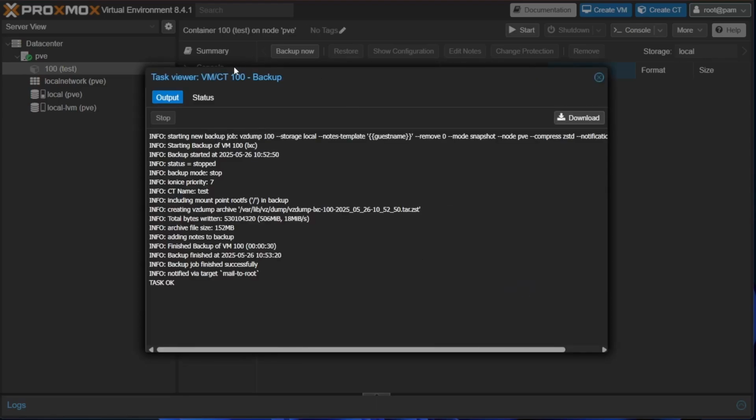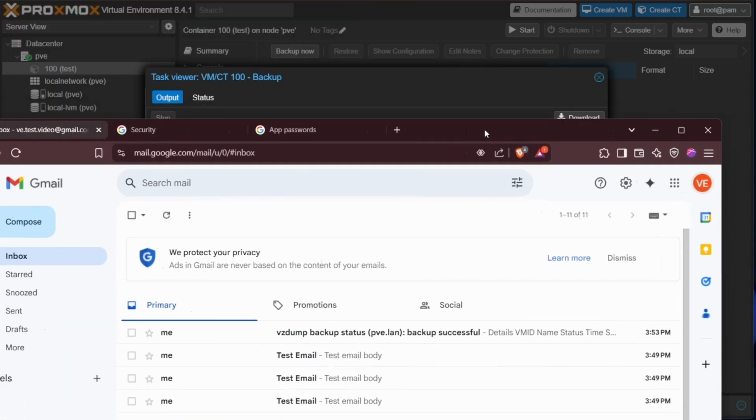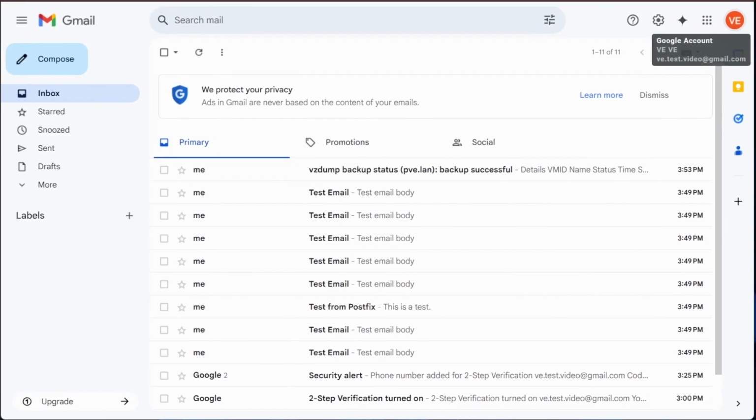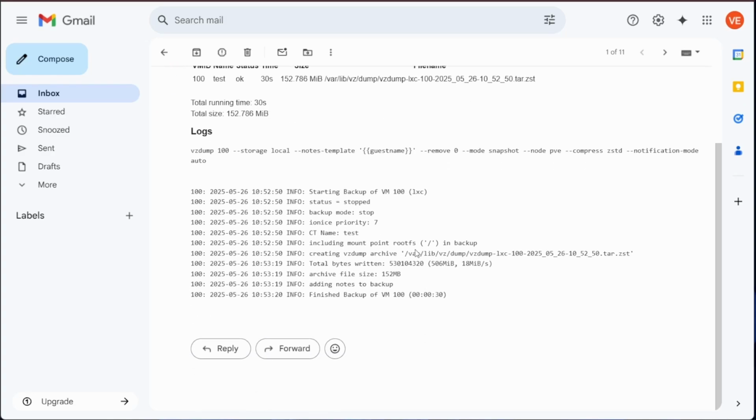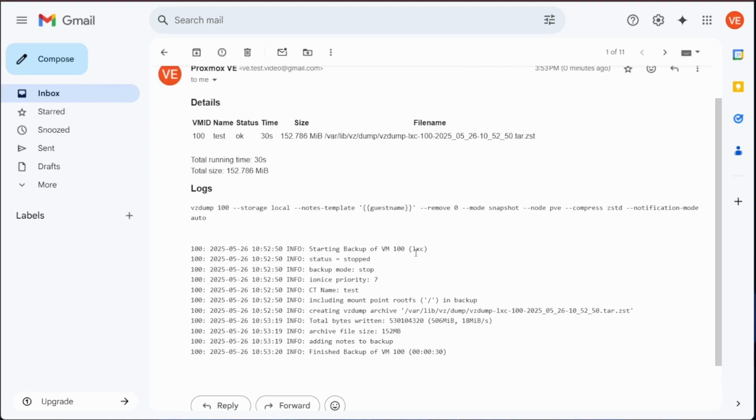If everything goes successfully, when this container is finished backing up, we should get an email. Let's head back to our Gmail account, and we do see that we got a successful email that this container was backed up. We now know we have successfully configured our Proxmox server to send us emails when tasks are complete or we need notification about steps being taken on our Proxmox server.